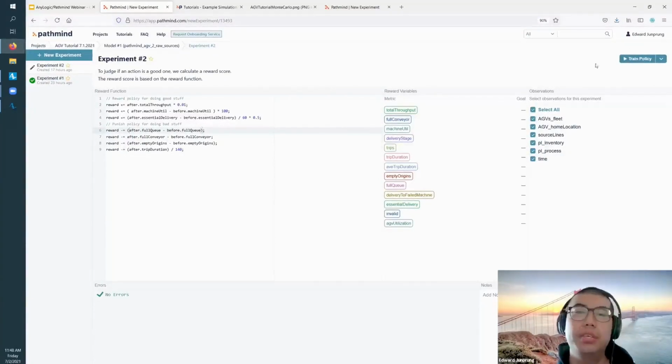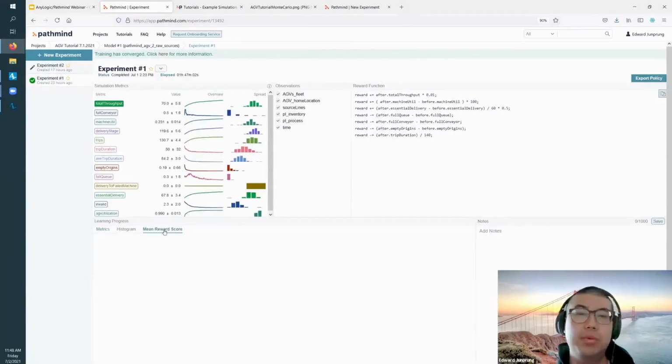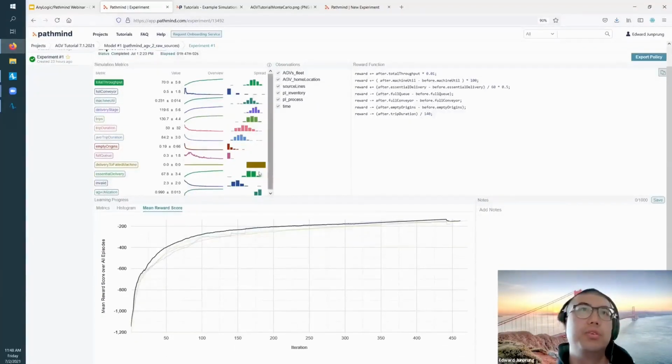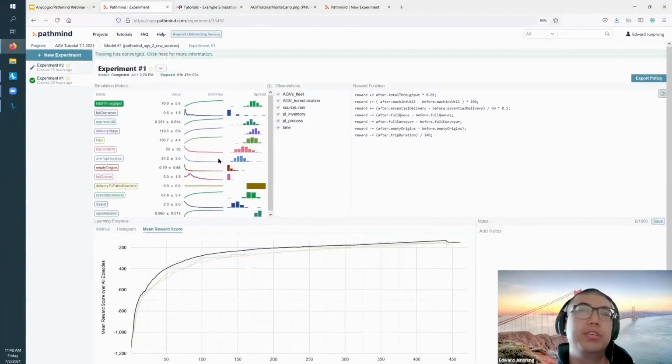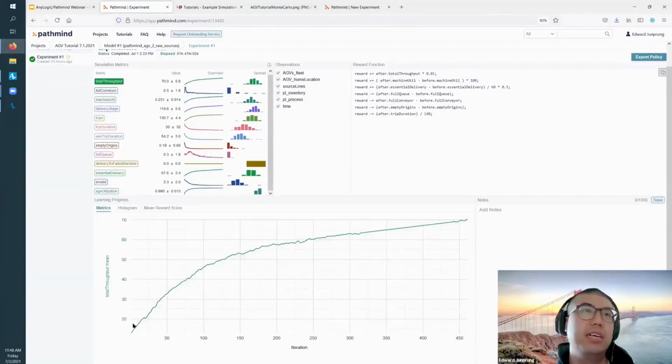So you click train policy. I've done this already, so I'm skipping ahead. Once the policy is trained, you'll be presented with these charts. I would guess there are two things that are interesting here. One is you can trace the evolution of the policy over time. You can see that it starts out pretty bad, but as it experiments and explores, it gets better and better, right?